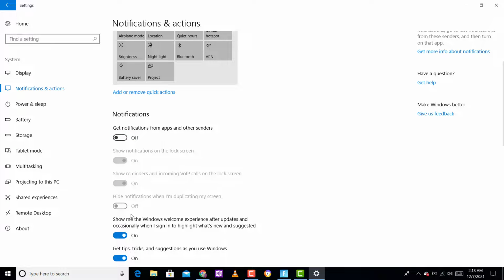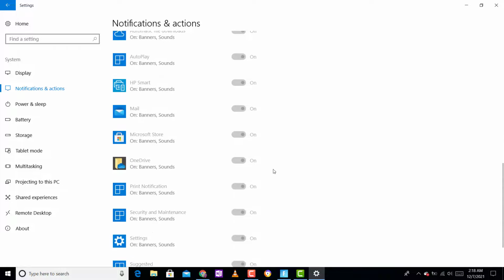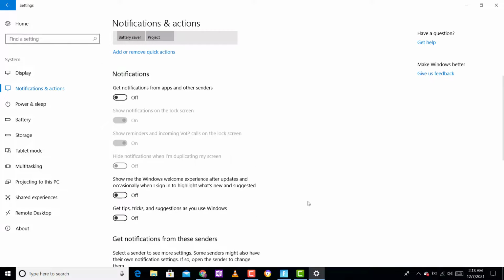Please note that it will also turn off all the notifications and not only the sounds for the notifications. This is a handy Windows 10 tip that ensures that you can work without getting disturbed.